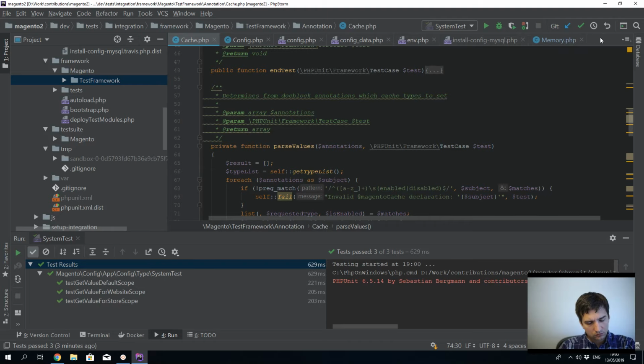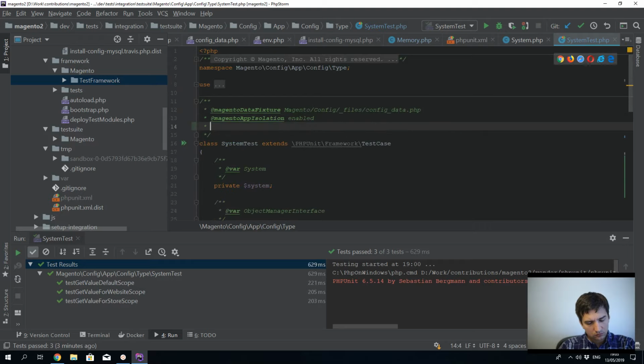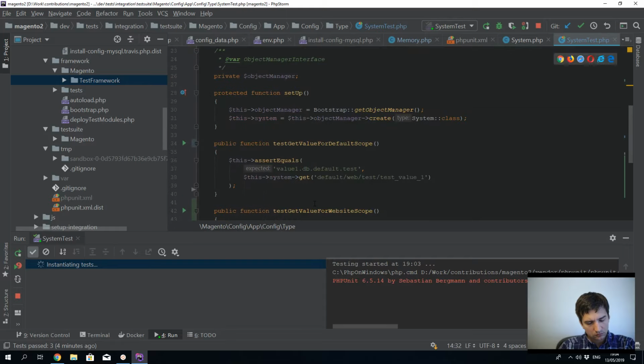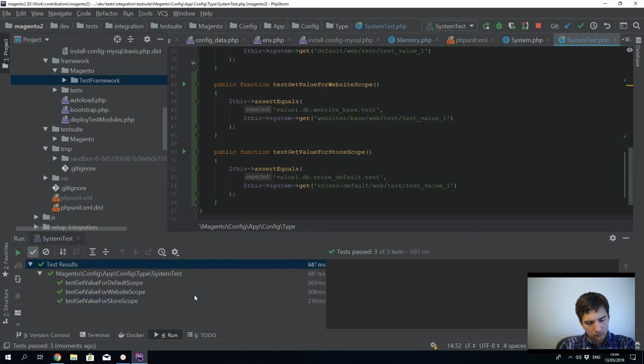Let's go back to our test case. And let's put here Magento cache config enabled, right? So we want to make sure that between our test runs, the configuration cache is actually enabled. So let's see how it goes. So this is the first test. Let's see the second test. And the third one. Yeah, okay.